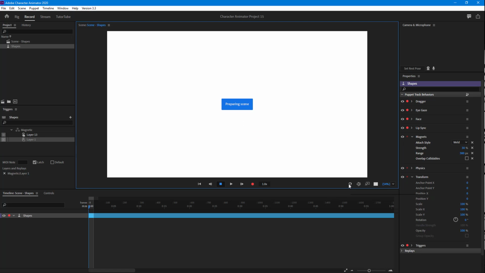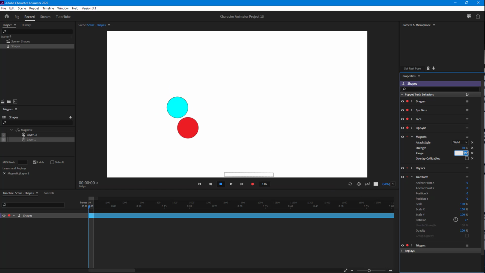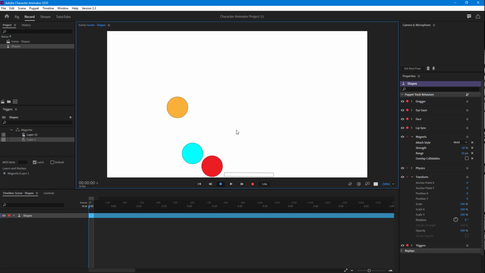So now let me just refresh this again right here, and I'm going to change the strength again. So I'm just going to change this to 10 pixels right here. Let me just refresh this. And now what I can do is, you can see that as I bring this, now what happens is that they are not colliding, they are not overlapping each other.